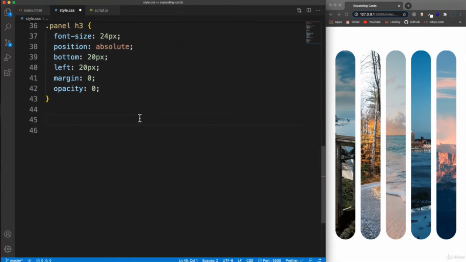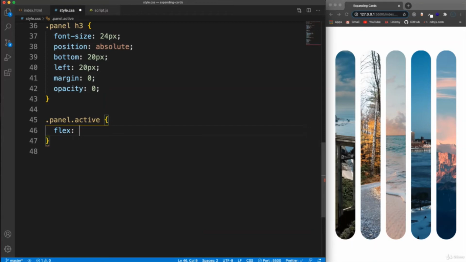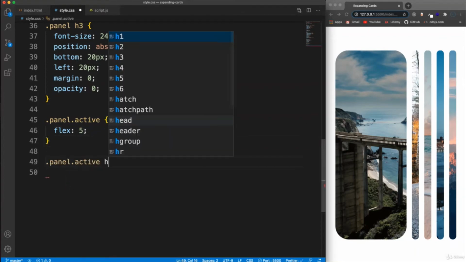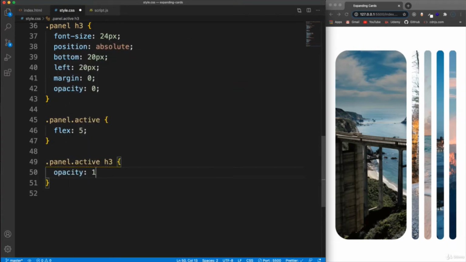So let's first do the panel if it's active. We're just saying if the panel div also has an active class, we'll change the flex from 0.5, which is the initial value, to 5. And now you can see it's much wider. For the H3, let's say panel active h3, and it has an opacity of 0 right now for every panel, but if it's active, let's set the opacity to 1. That way we can see it if it's active.